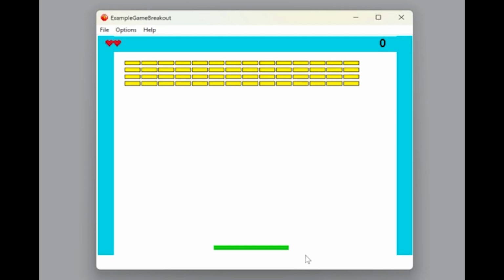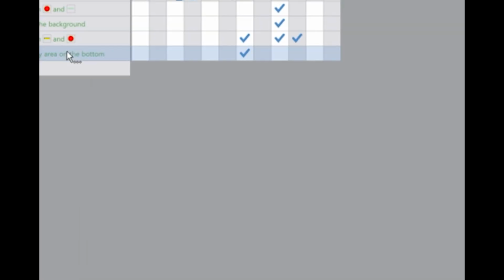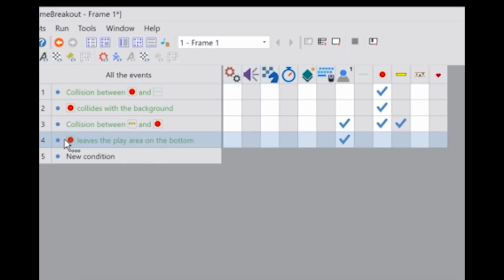The ball went out the bottom of the area. I did not bounce it, and I lost 1 of my hearts. Unfortunately, the ball did not come back here, right? We want to make it so that after I lose a life, the ball respawns back on the screen. I want it to come back here so I can try again. So again, we can use this condition we've made to make that happen.